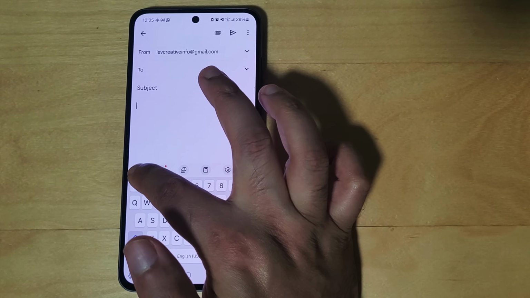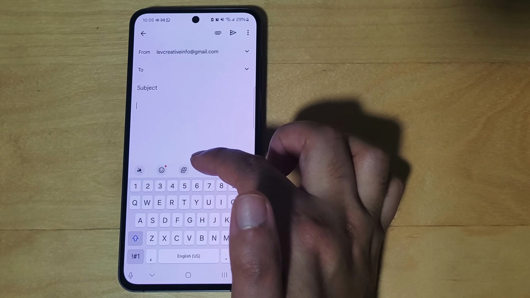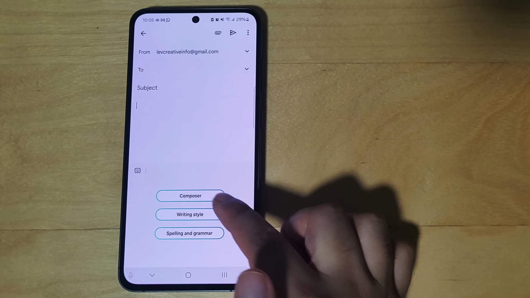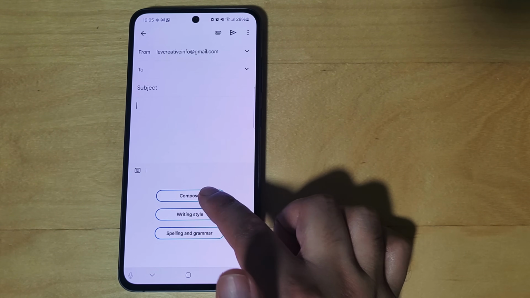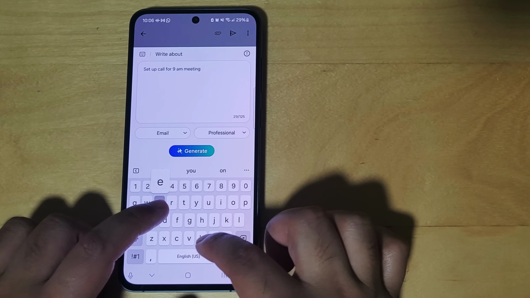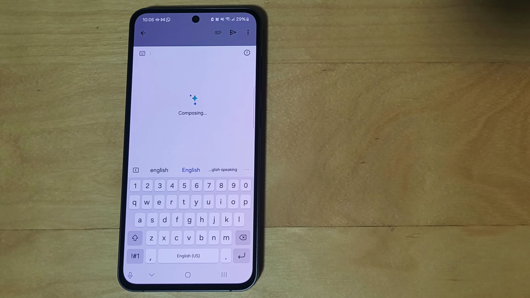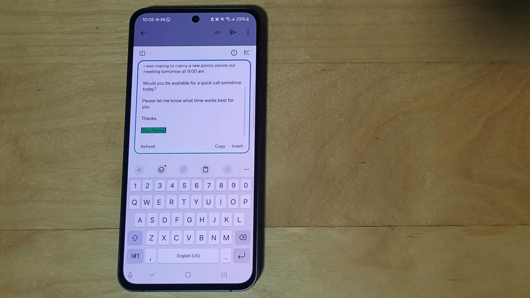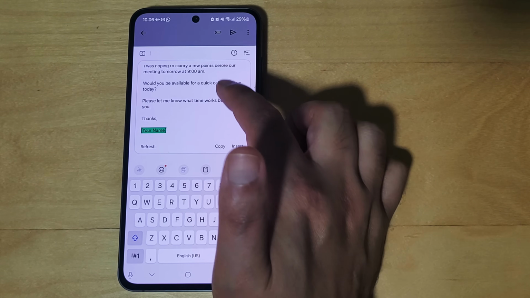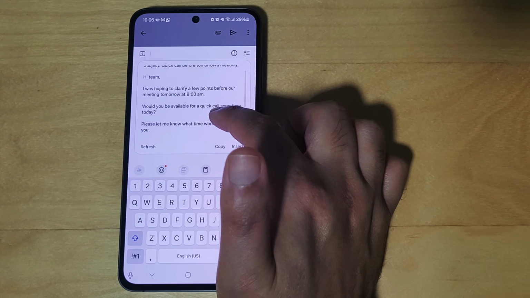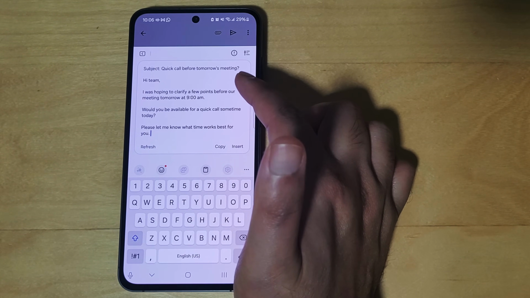I'm just going to open up a blank email. So within a text field, you will see the AI stars here on the left side. If you tap that, you have a few options. Composer will literally write something for you. So let's say I need to write an email to have a meeting at 9 a.m. with some colleagues. This is so useful for getting work done quicker.